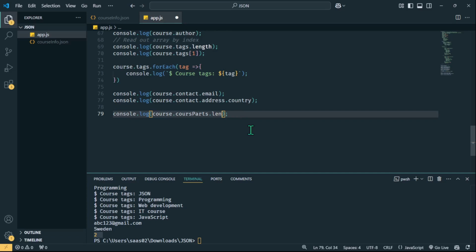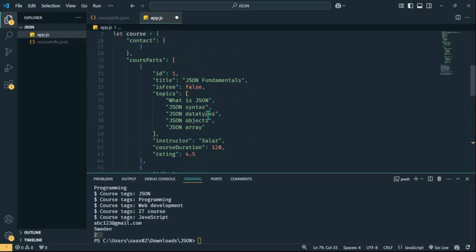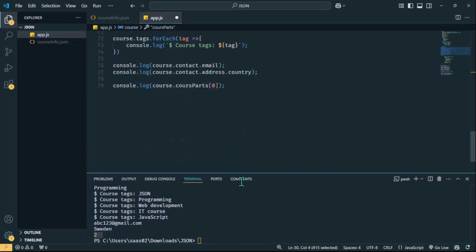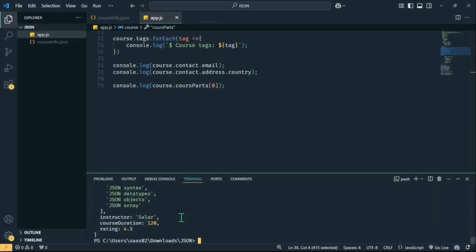And if I simply print the component at index 0, so the first component, this one is simply returned to me. So let's run the script. Now you can see the first component in the terminal. We can also loop through the course part, because course part is an array, and extract the information from both the components, both the objects.